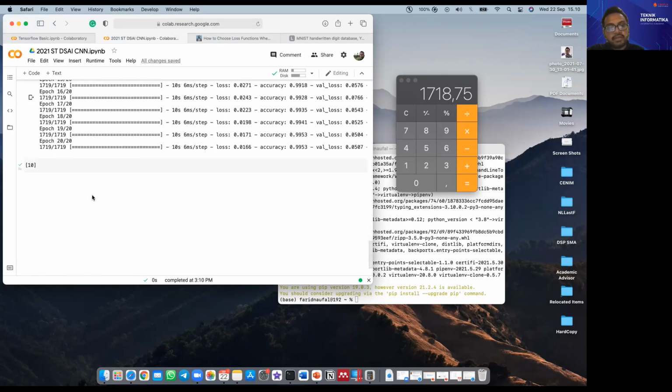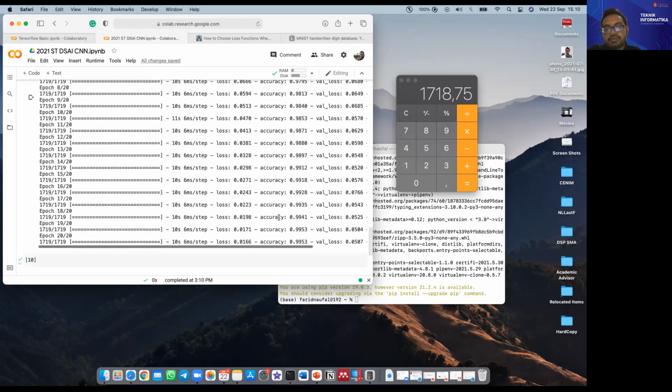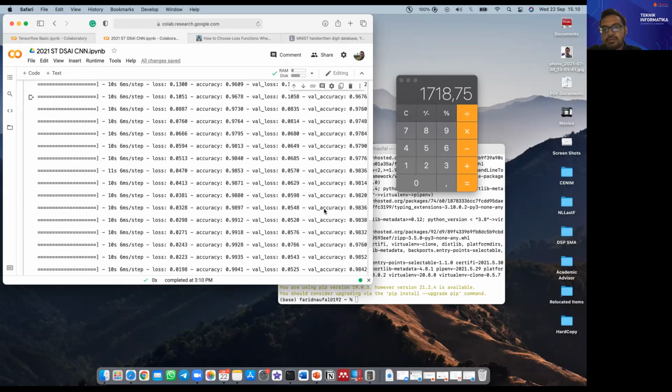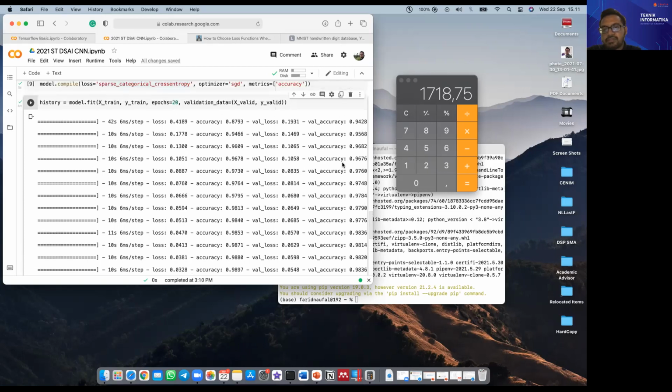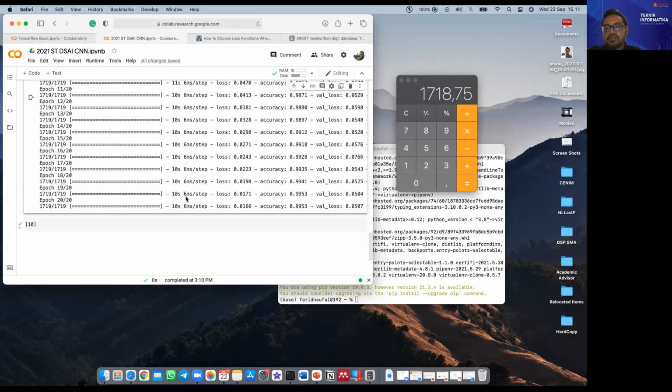Okay, I think the training process is finished, and we can see that the accuracy for our training data set is up to 99%, right? I think it's very good for the training data set, and for the validation accuracy, we also get up to 98%, right? So our model, I think, is good enough for classifying the numbers in the training data set.